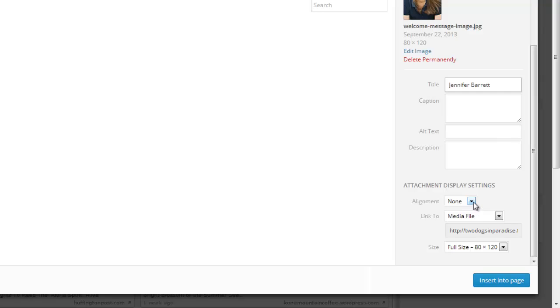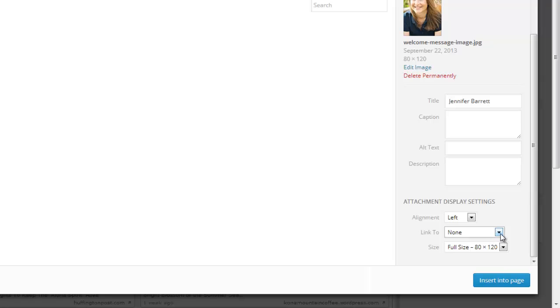Alignment tells it how you would like the photo to be placed on the page. So we'd like it on the left side of the text. Link to, this means we're going to select none. If we selected media file, then what would happen is if someone actually clicks on the photograph, it would open it at full size in a new window. Or possibly in the same window, depending on how we set this up. So we're going to click none. We don't want anything to happen if people click on the photo.